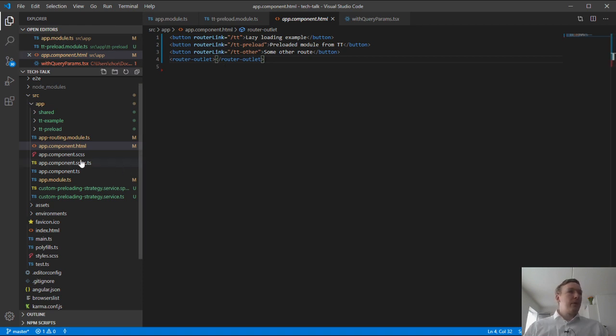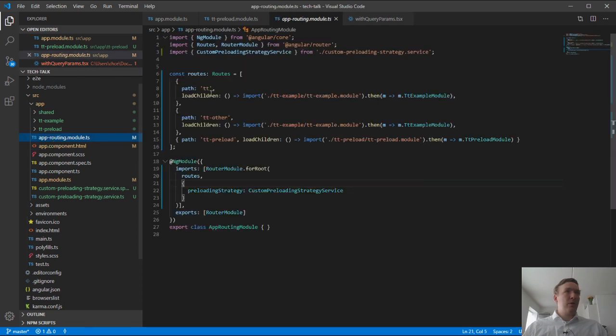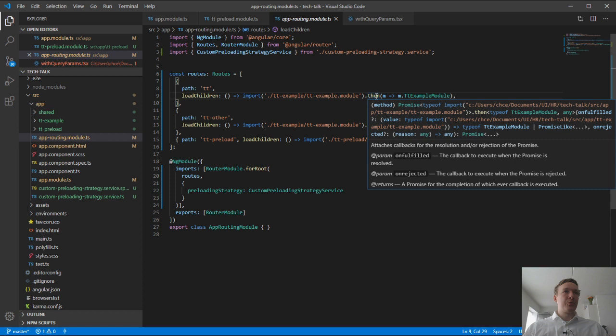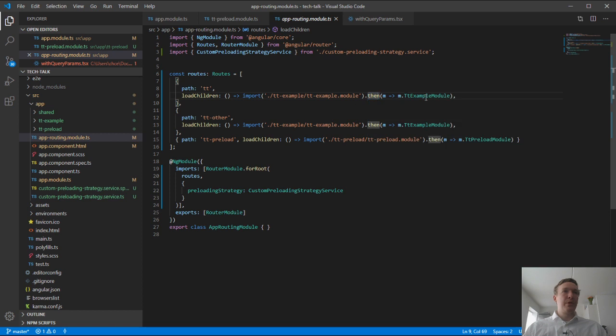So if we look at the routing module, you can see that we use this load children functionality that I mentioned earlier. We import these modules using the import syntax, and then subscribe to this. And once it's loaded, we show this module. So while it's loading, it doesn't show anything. But then as soon as it loads, it fills out the router outlet with this module here.